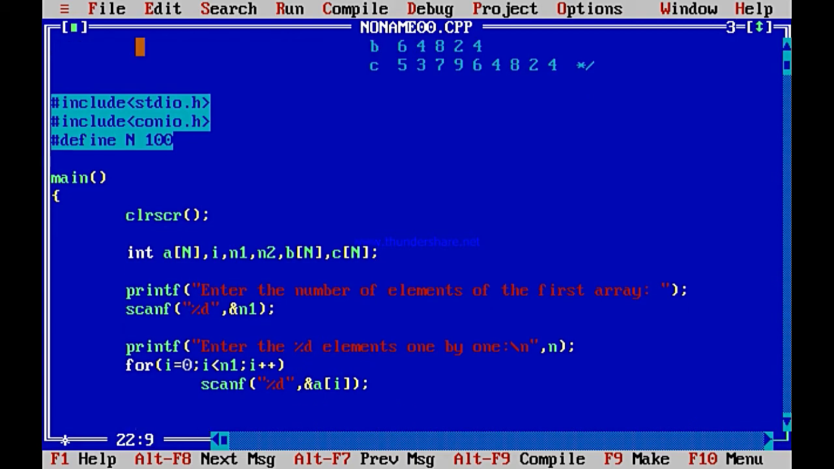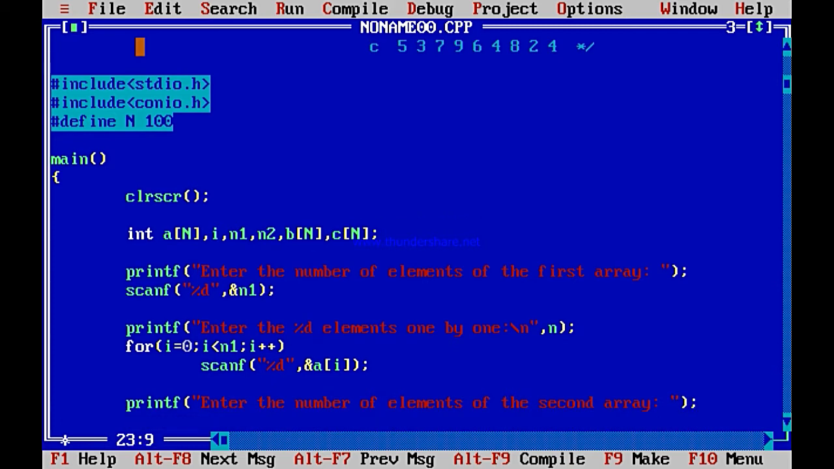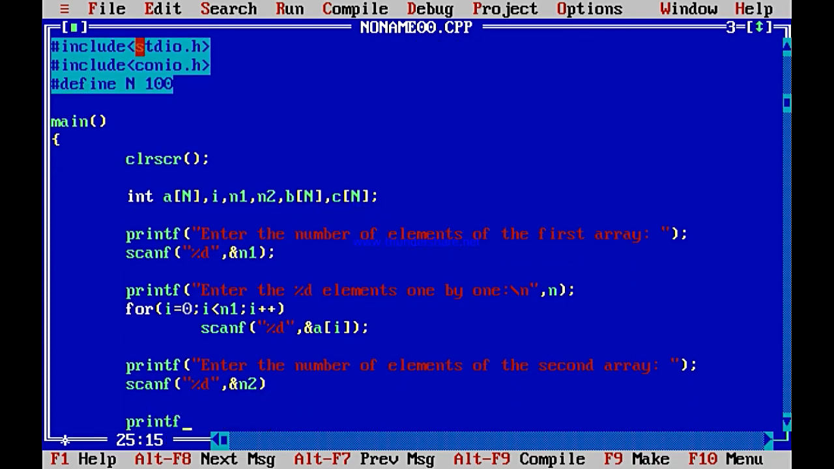So again I will write printf enter the number of elements of the second array, followed by scanf %d ampersand N2, and the same old thing, printf enter the elements of the second array one by one. Here I will need a \n.